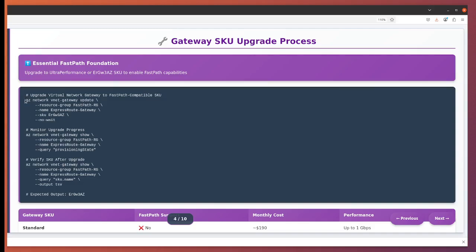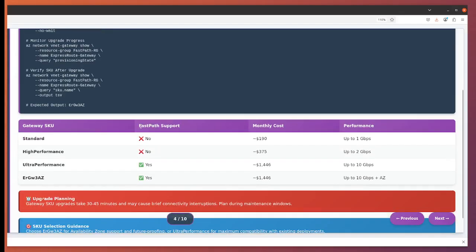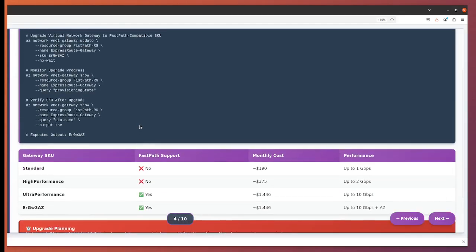The command az network vnet-gateway update modifies an existing virtual network gateway to support FastPath. We specify resource group FastPath RG to target our resource group and name ExpressRoute Gateway to identify the specific gateway we're upgrading. The SKU ERGW3AZ parameter upgrades the gateway to the ERGW3AZ SKU, which is one of two SKUs that support FastPath. The AZ suffix indicates availability zone support, providing additional resilience. The alternative SKU Ultra Performance also supports FastPath but doesn't include availability zone features.